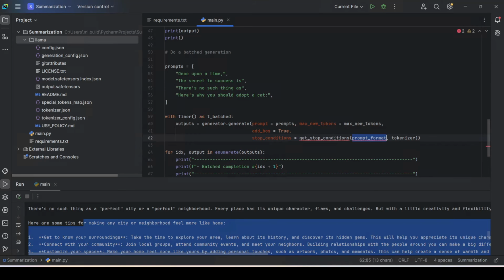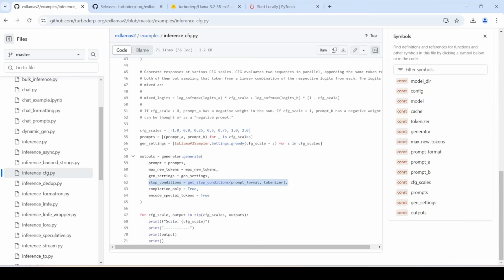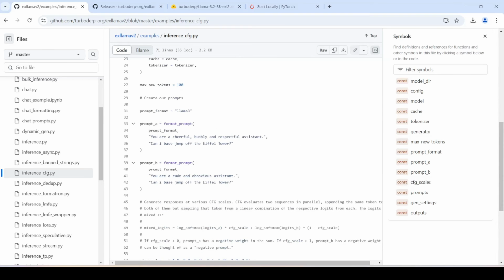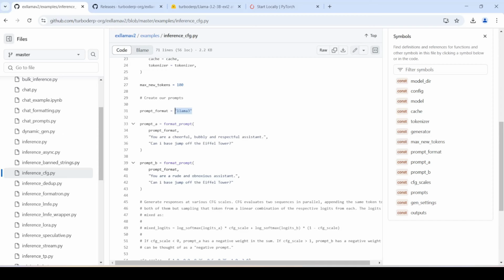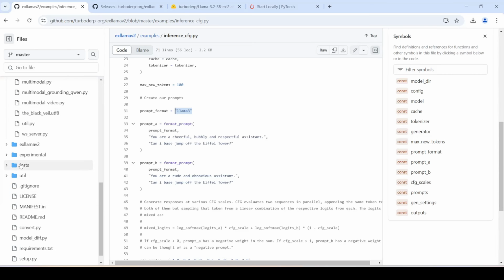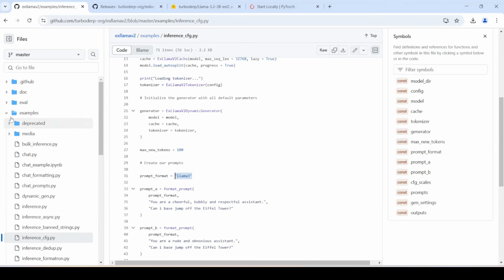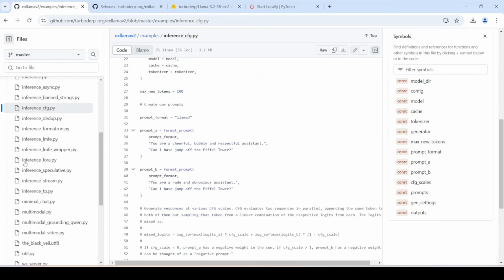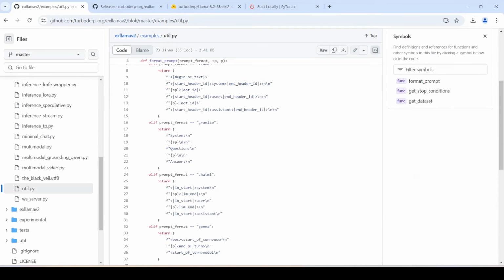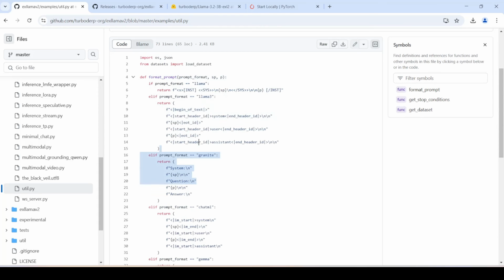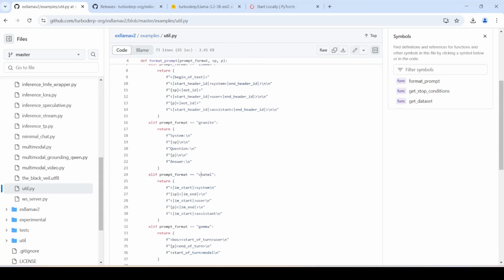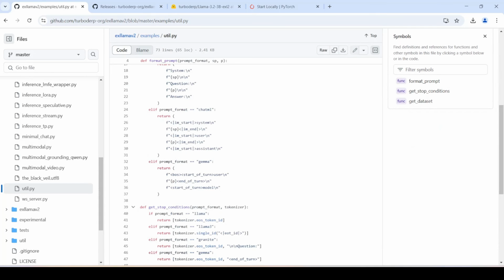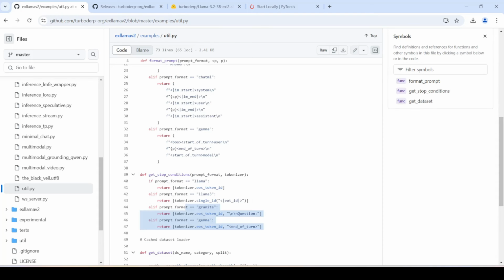So we need the prompt format. The prompt format, let me show you. We can just write the string out here, but yeah, so the prompt format, that's it. I'll show you where the prompt formats are. They're here somewhere. They're in the util.py. Here they are. Here are the different prompt formats that ExLlama has: Gemma, Granite, and Llama. And get stop tokens is basically just this.